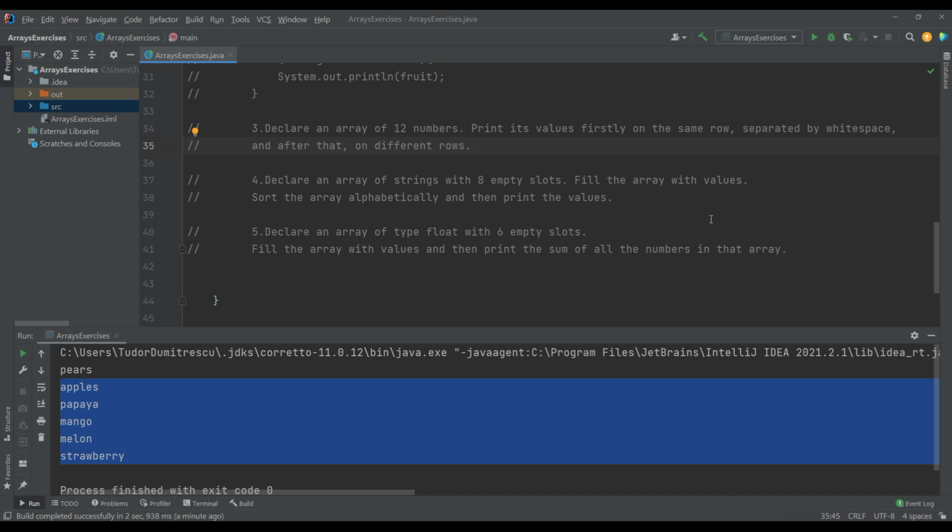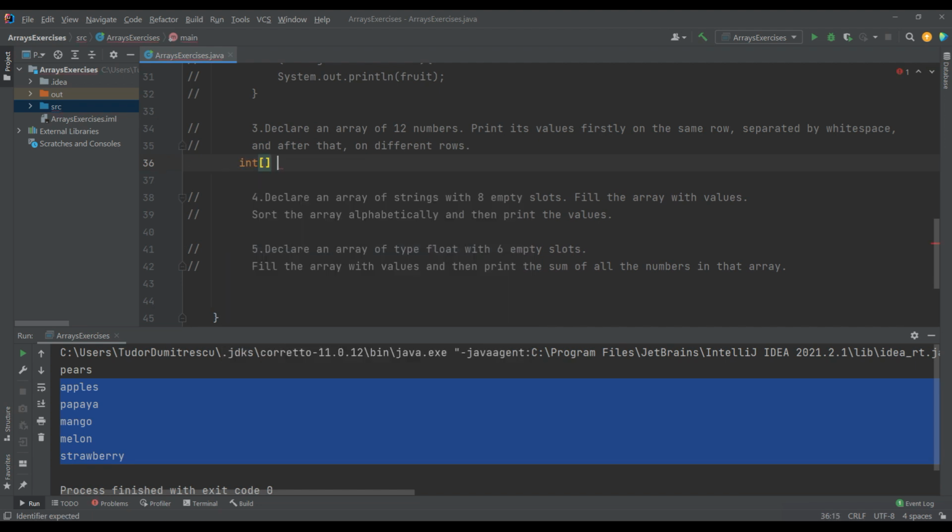Let's declare an array of 12 numbers. We will write int numbers equals, this time let's not set them according to the index, and we can directly specify them between braces. I will write 12 numbers.